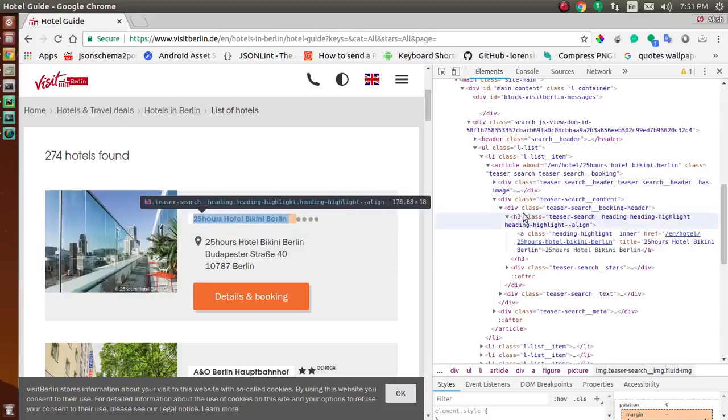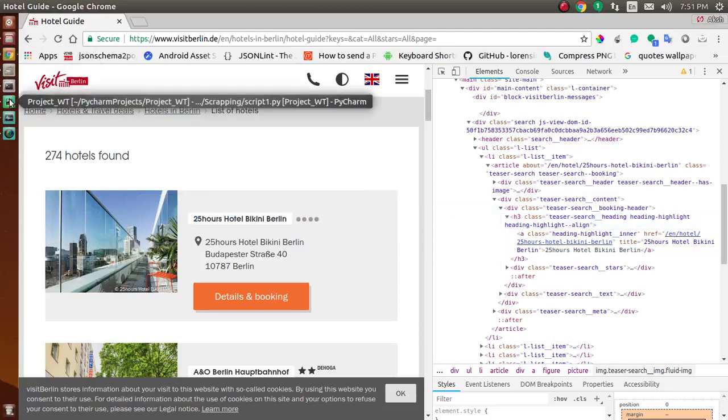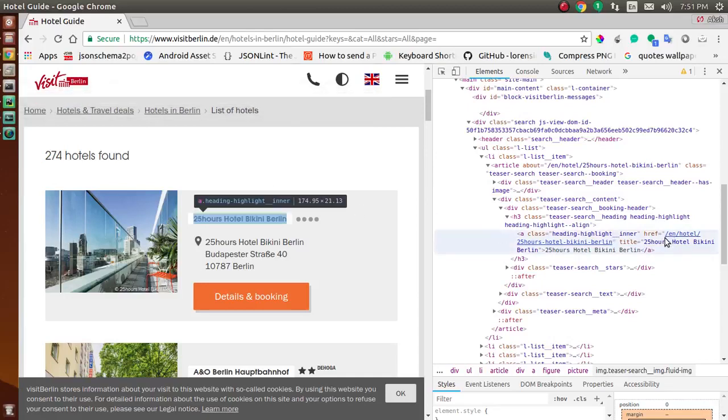Then we have another div tag which is teaser search content. Then we have the HR heading tag, that is this. So using this, we basically get to the basic URL that we have, that is the href URL. So the URL we have here.